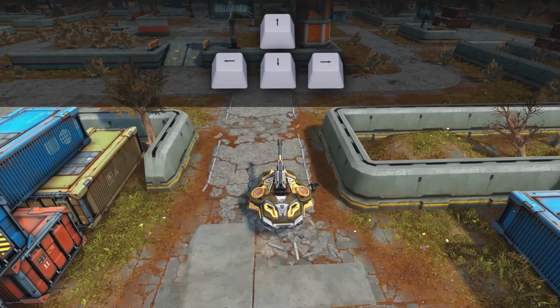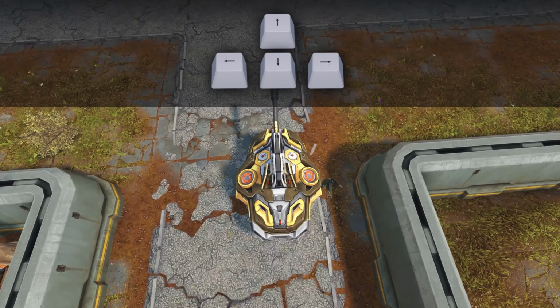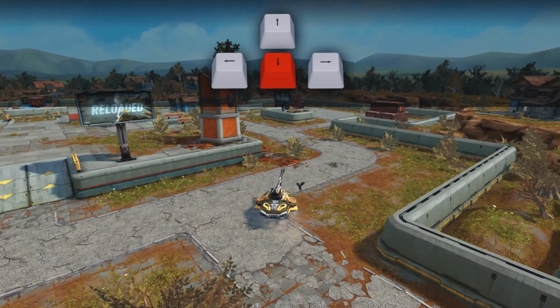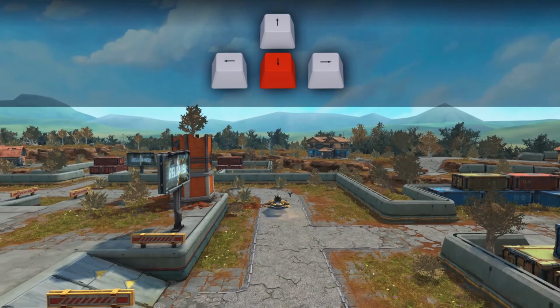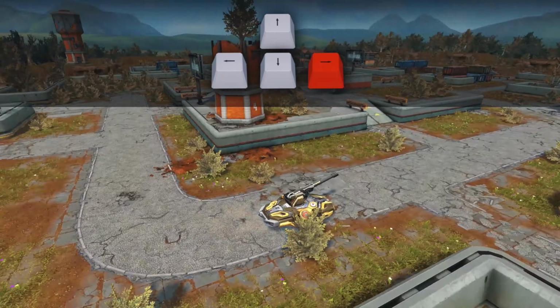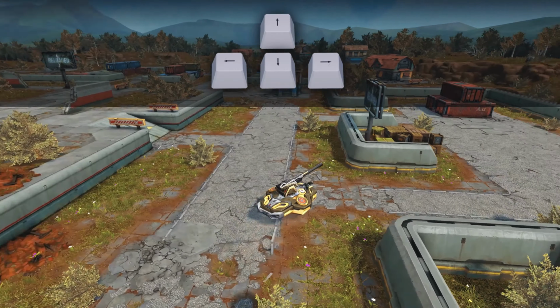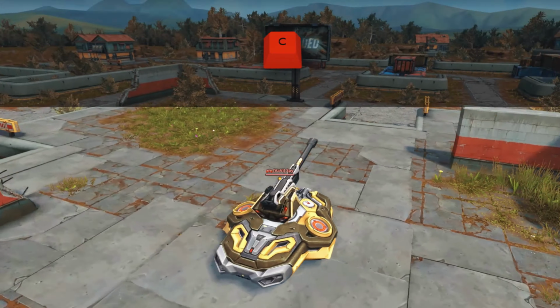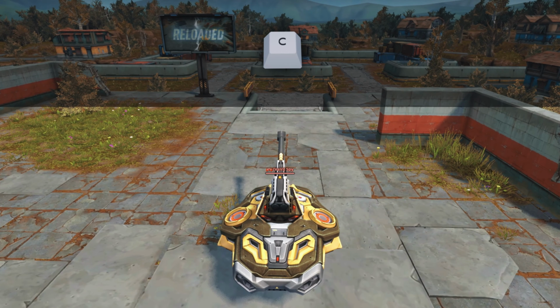The up arrow key will move you closer to the tank, and the down arrow key will move you further away from the tank. The right and left arrow keys will let you orbit or rotate around the tank. The C button will return the camera to the center of the tank.